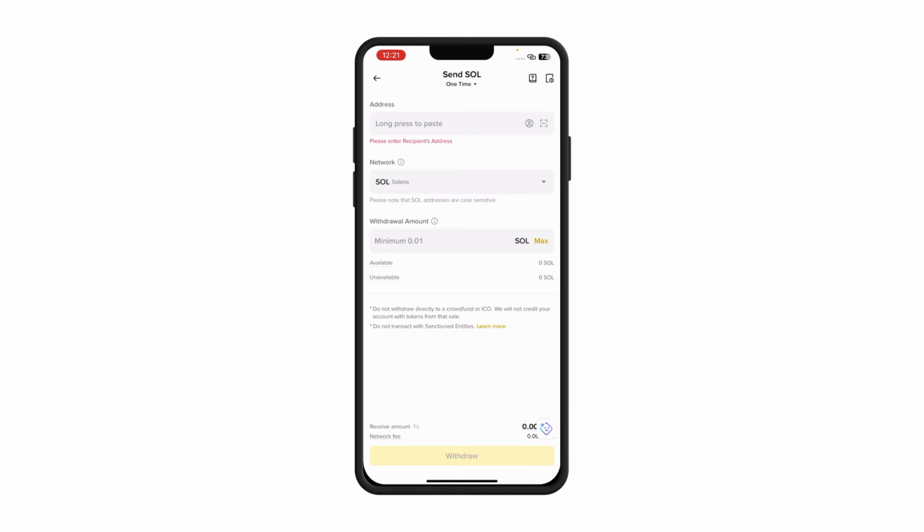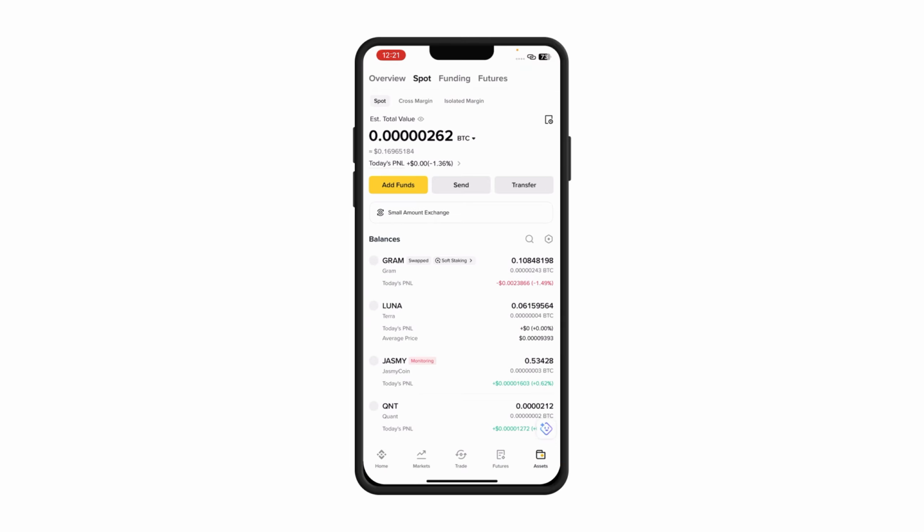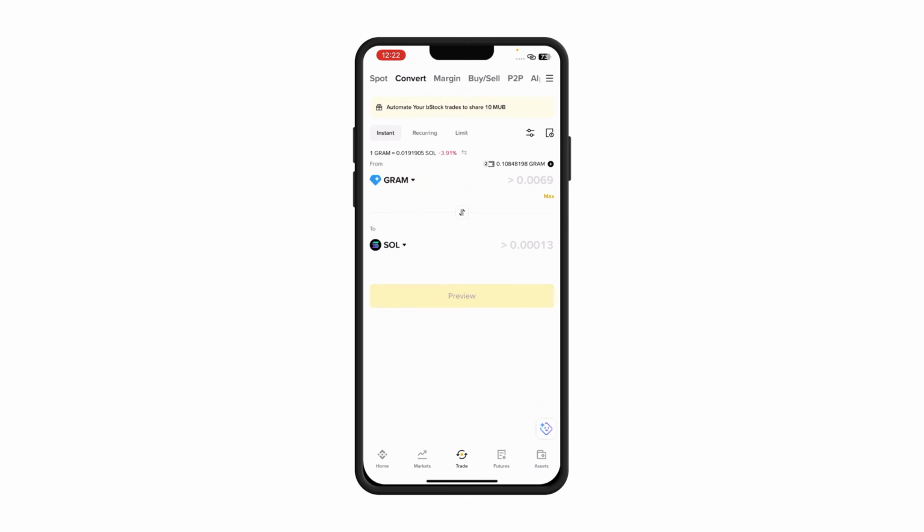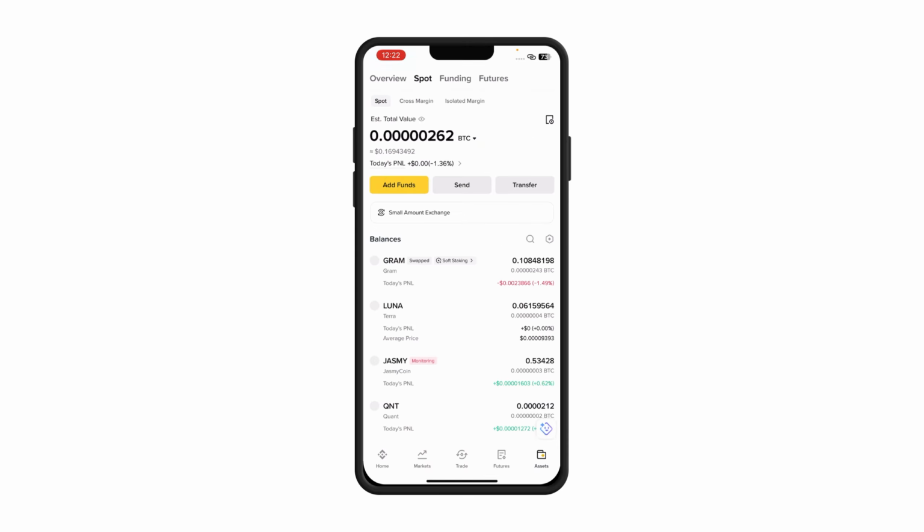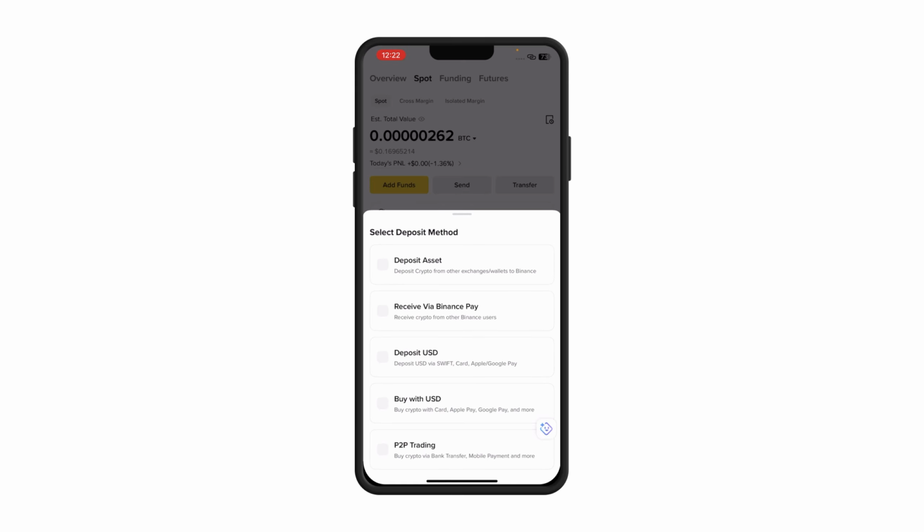Remember, for you to be able to buy Solana, you need to have some previous assets. So once I've converted it, you can convert it from this option. Or if you don't have any assets, you can add funds and purchase it if you want.